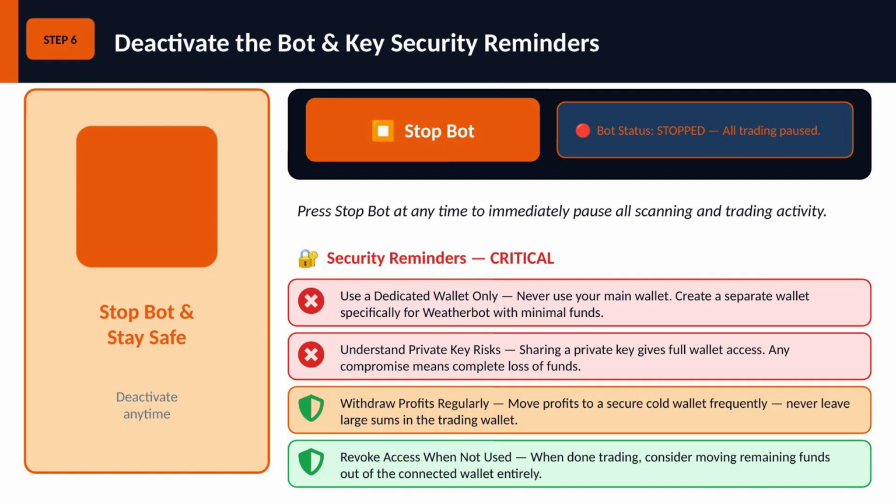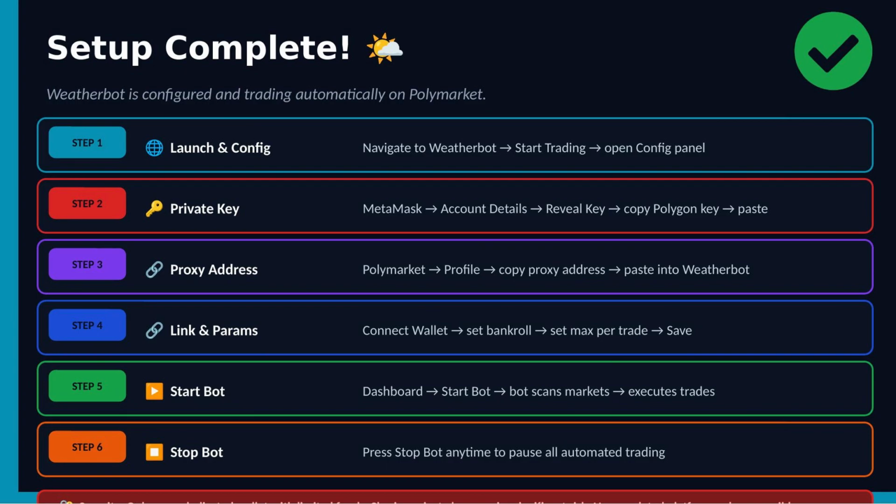Limitation: this method requires providing a private key to a third-party bot, which carries significant security risks. Only use this setup with dedicated trading wallets that contain limited funds. Weatherbot is best suited for users who understand both cryptocurrency trading risks and weather prediction markets and who want to automate their trading strategy.